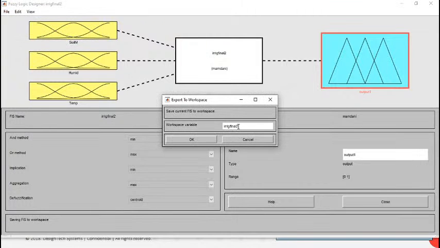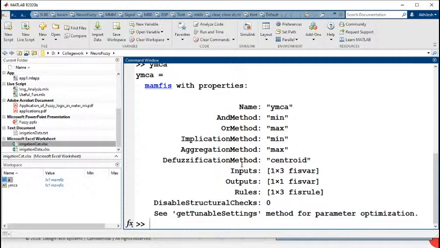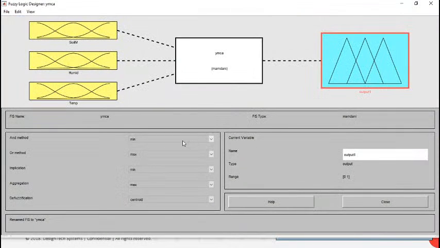Just give the name. Let's say that this name, as I am giving, is YMCA, and when I click here, I will have this YMCA here. Perfect. And here you can change the AND method, OR method, implication method, aggregation method. What AND method are you going to use, what OR method, what implication method, what aggregation method, and defuzzification. I told you there is centroid and bisector. As a default it will be like this.